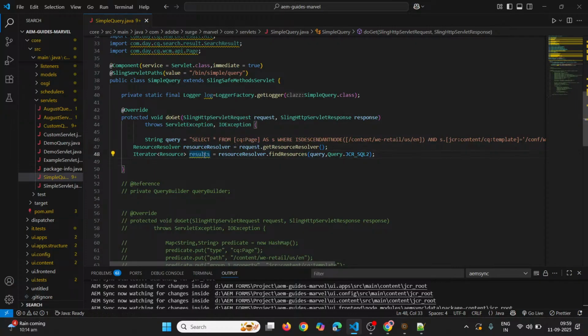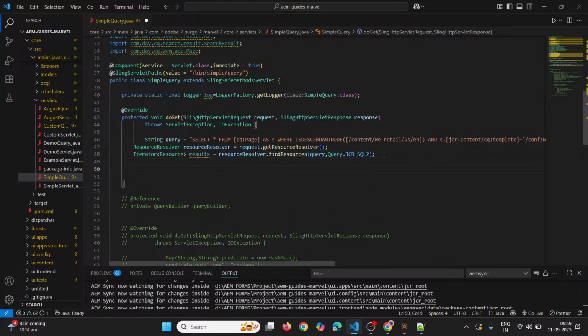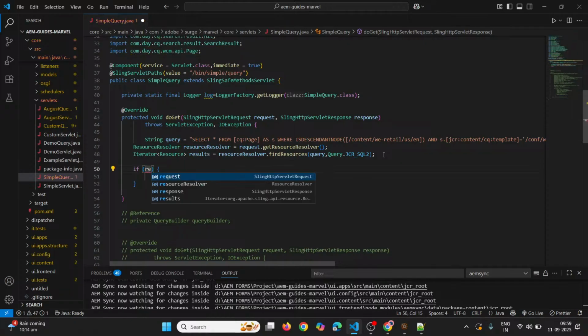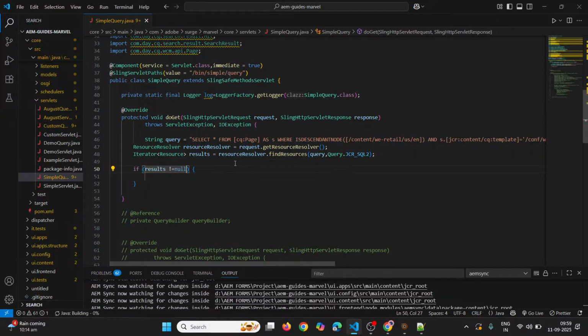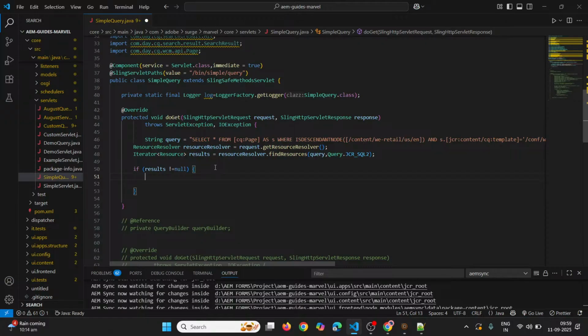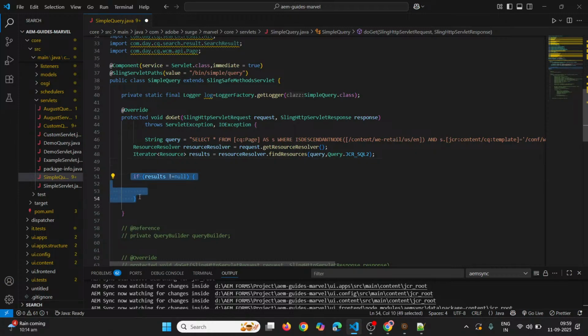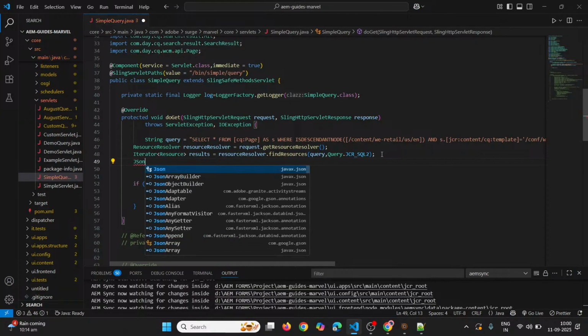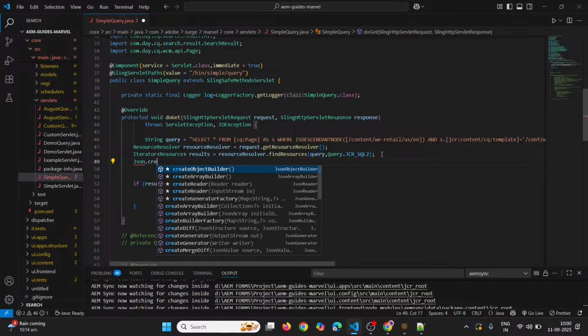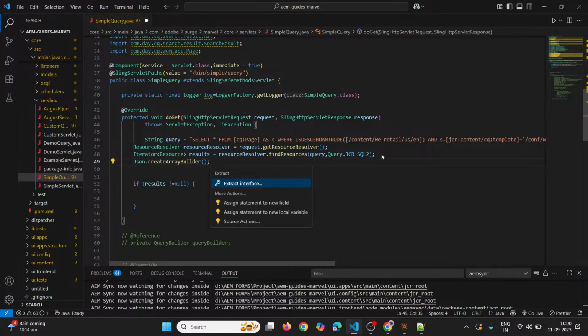Once you have got these results, first we'll check whether the results are null or not. If the results are not equal to null, then we go inside and execute. Before executing, iterator resource resolver dot find resource will return data, and I'll get that data in the form of a JSON array. So create a JSON array object: JSON dot create array builder, and it will return in the form of a JAB object.